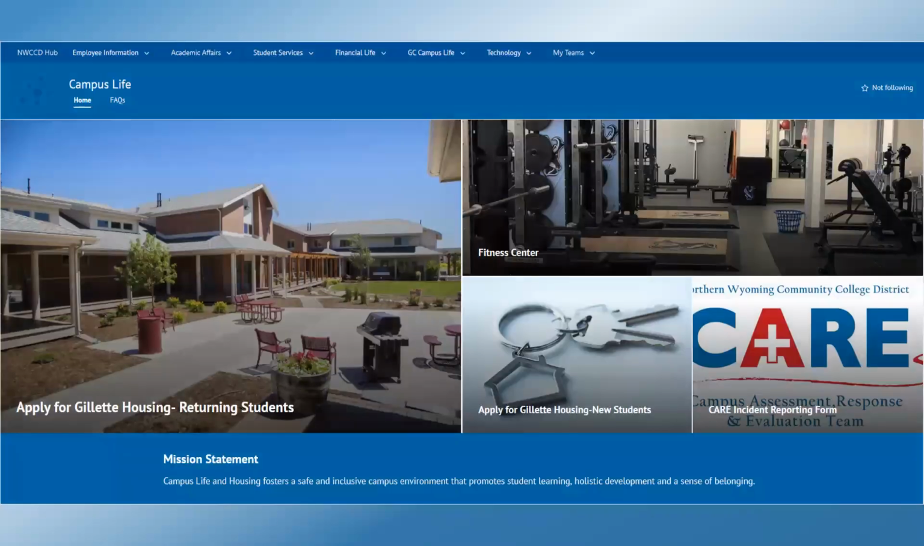Next is campus life and housing. And so we do provide dorms on the campus here for students that are looking to minimize their commute to Gillette College if they live a distance away, and just provide an exciting part of the college life experience. And so in here, students can apply for housing. That way they get their application submitted in to be able to live in the dorms. They can also learn more about our fitness center. That way, if you're looking to work out in the gym and have a little bit of a way to de-stress each semester, definitely check in with the fitness center.